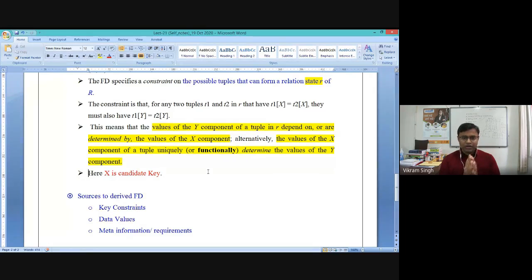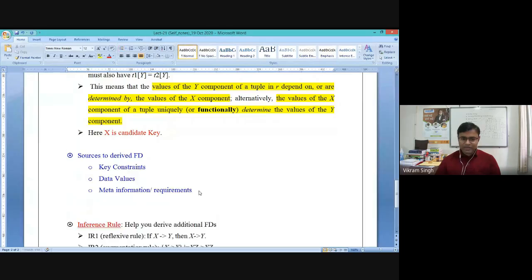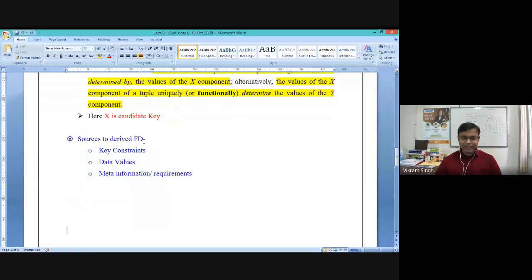That is for sure. And whenever we are creating or identifying these FDs as a database designer, you should be taking care of, or using, the following information. So what is the source of information to derive the FDs in the relation or table? What is the possible source? So we have listed them down.